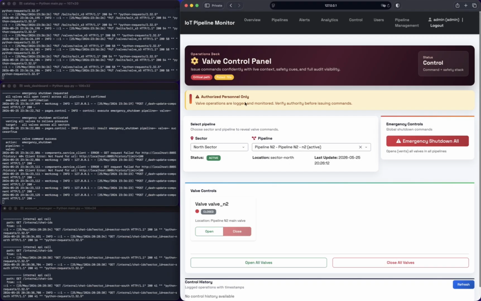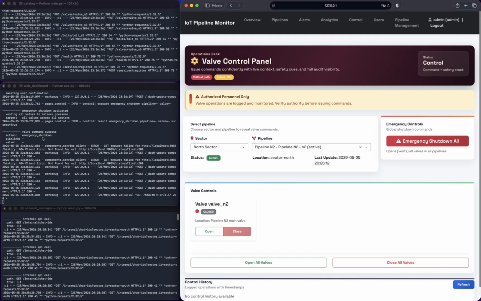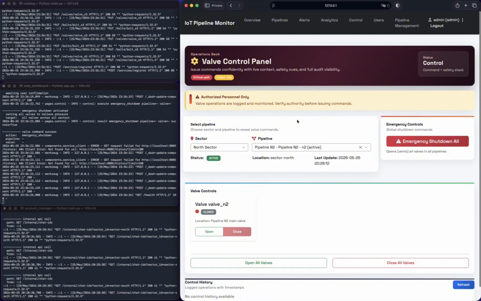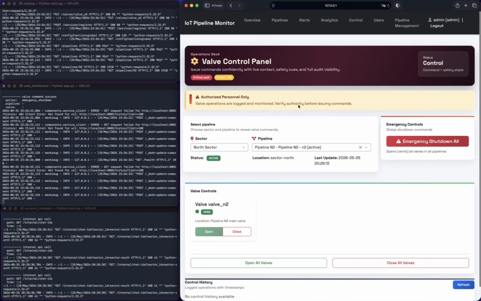Behind the scenes, the dashboard is a thin front end built on Plotly Dash and Flask. It does no business logic of its own. Every value it displays comes from a fresh REST call to one of the 5 backend services: the account manager, the catalog, the time series DB connector, the analytics service, and the control center.